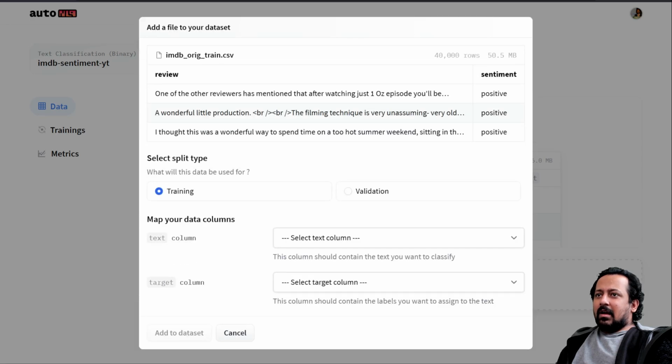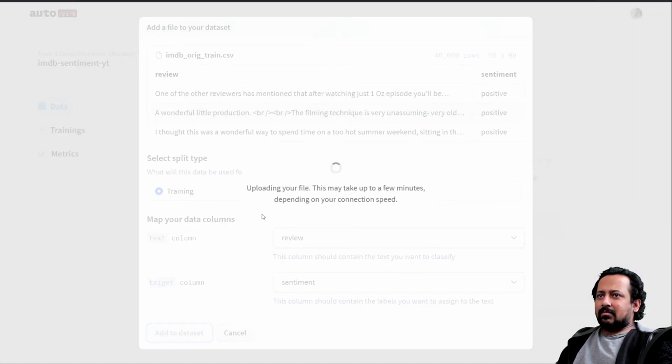Here I have dragged and dropped the training file. It gives me the name of the file, how many rows I have, and what the size of the file is. It gives me the first few lines from the file, and then I have to map some columns. This is a text column, so I will choose review, and the target column is my sentiment. And now I click on add to dataset.